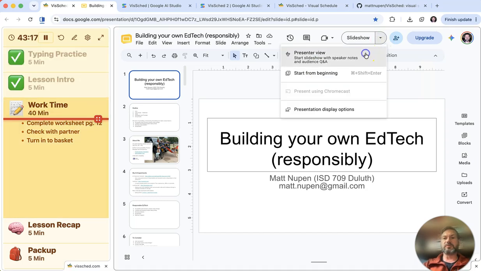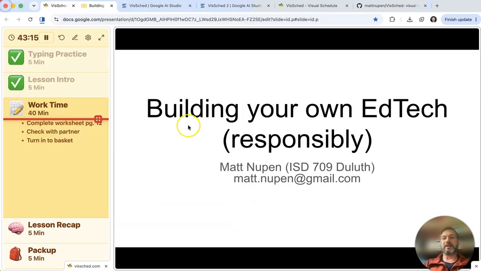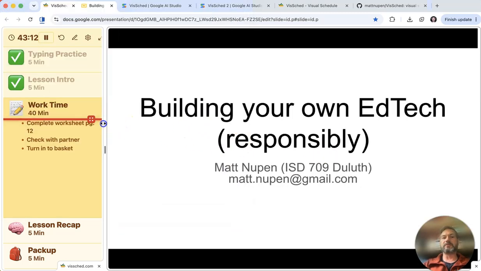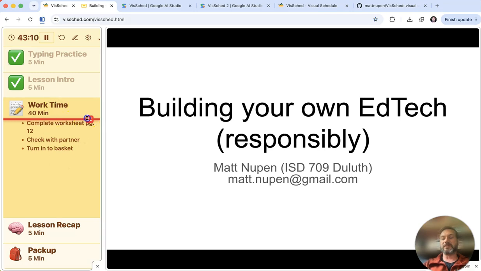And you can even, if you do presenter view here, check that out. And now you've got these large slides and you have your visual schedule also running on the side. That's helpful for you as the teacher to know how much time we have left till we need to start the lesson recap, and also students know how much time they have left as they're going along.